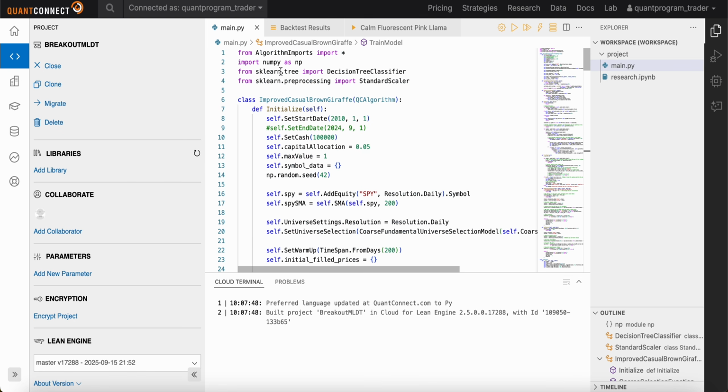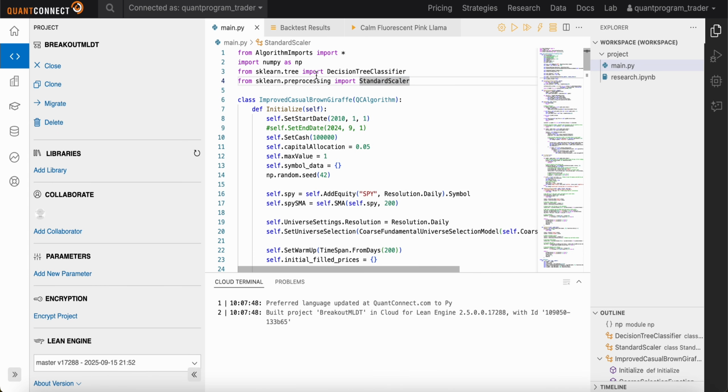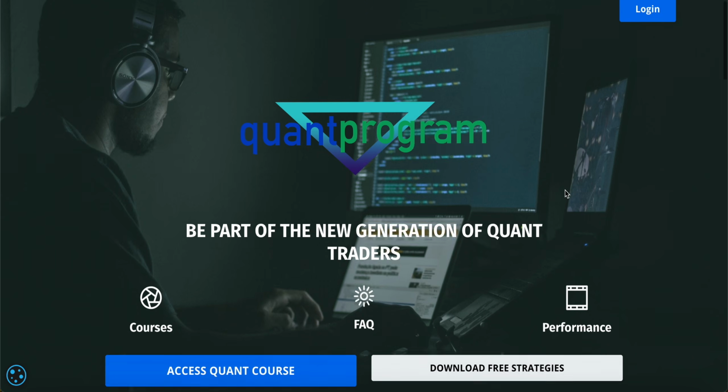So basically we're just importing the libraries, and QuantConnect has a decision tree classifier library. We import the decision tree classifier, and then we also import the standard scaler, which we are going to use. The entire code is available for our Quant Program course students. You can check it out.